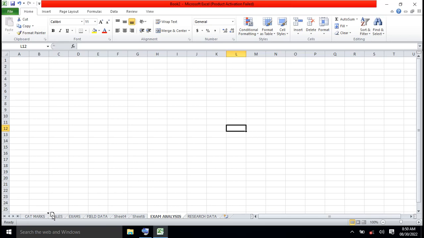If it's here, you drop it, which means the sheet you are carrying here will follow cut marks. You drop it there, and there you are. So that is one procedure of moving the sheet around.